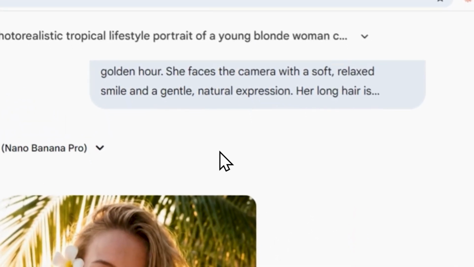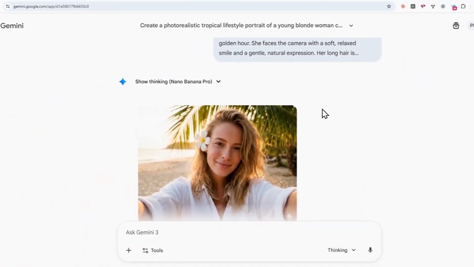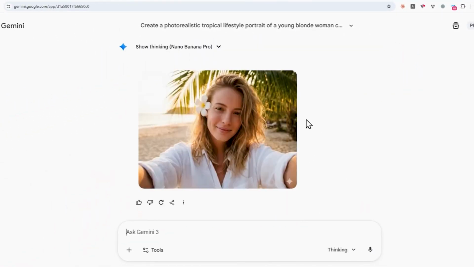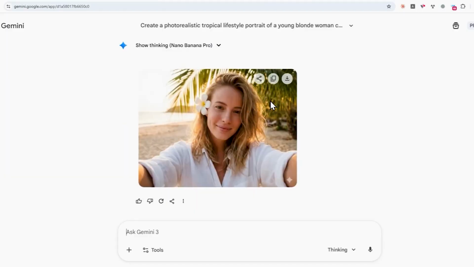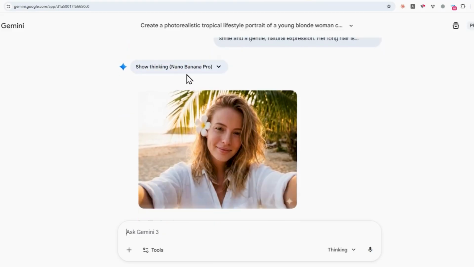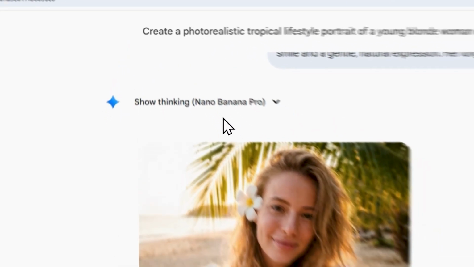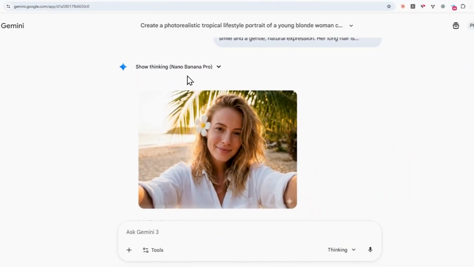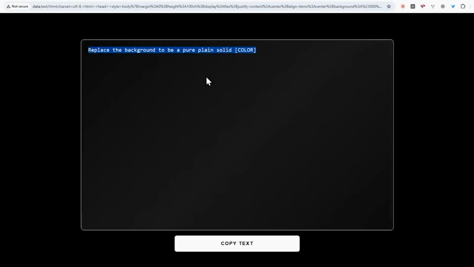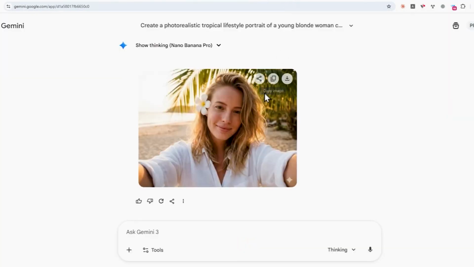First, you have to create a picture normally using Gemini AI, and in this case I have the picture of this woman taking a selfie. Now, given that Gemini is not able to create a transparent image, at least we can use the model to replace the background with something a lot simpler, like let's say solid color background. So this is the instruction that I'm going to use.